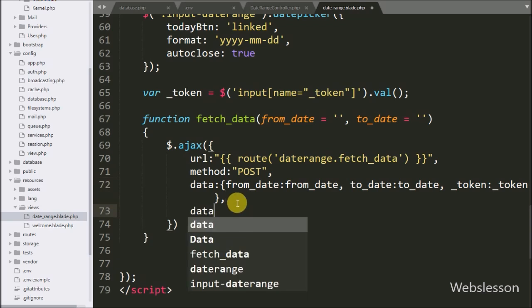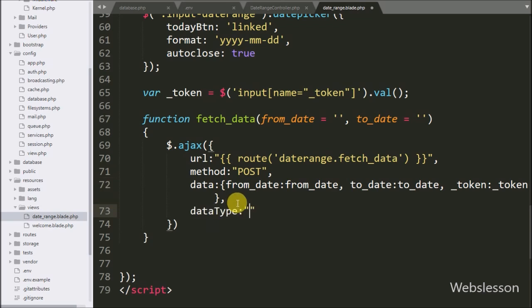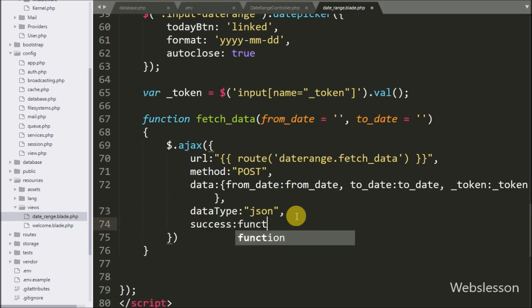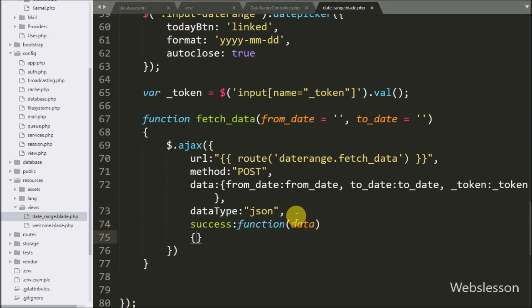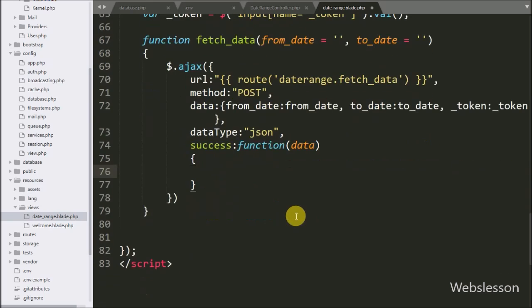In the fourth option, we have written the dataType option set to JSON. Here we have set that the data received from the server must be in JSON format. Lastly, we have written the success callback function. This function will be called if the request completes successfully. It will receive data in JSON format.